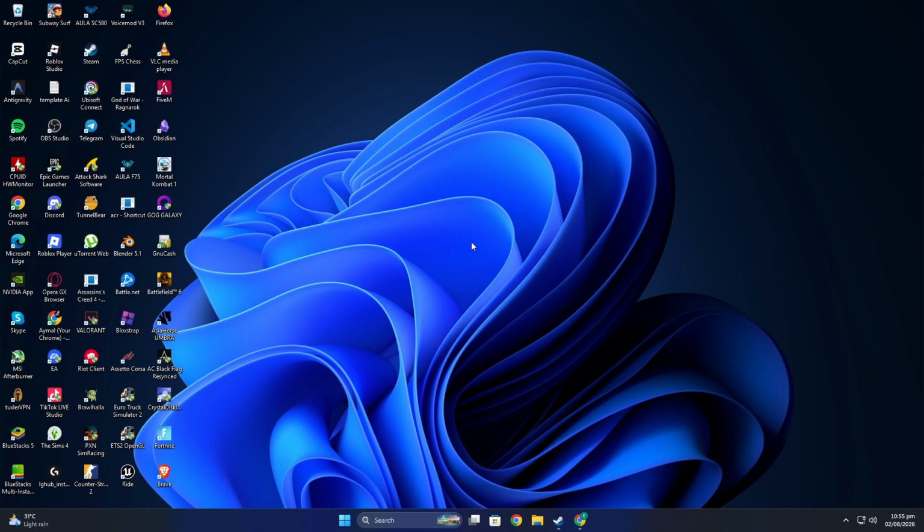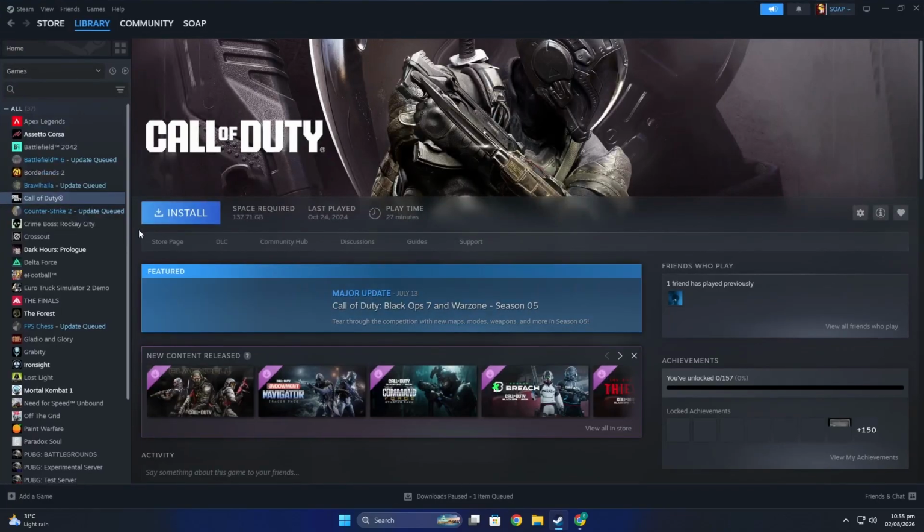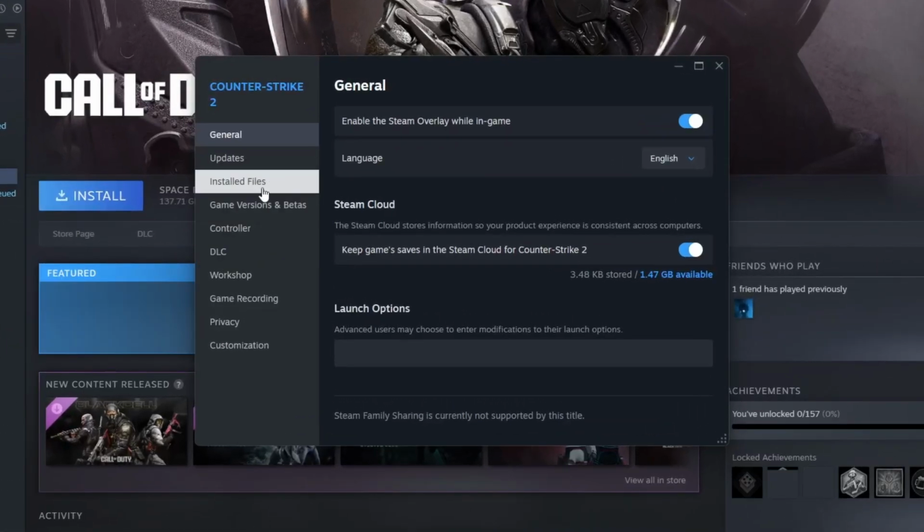Don't open the game launcher, Battle.net or Steam. Select Call of Duty, click the gear icon next to Play, then choose Game Settings or go to the Properties in Steam. Enable additional command line arguments and type -D3D11. Save the changes and launch the game.